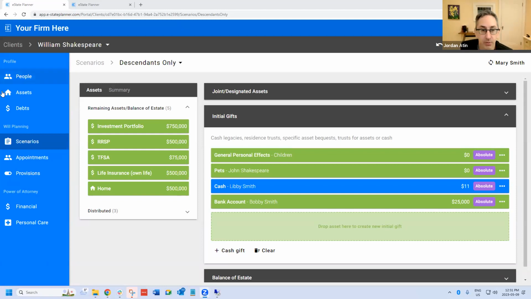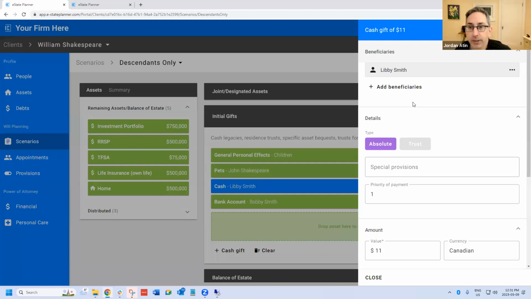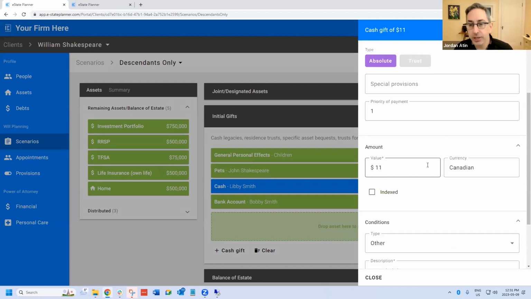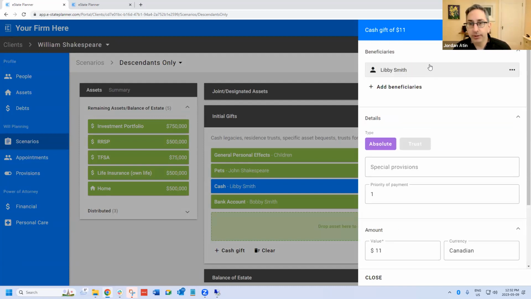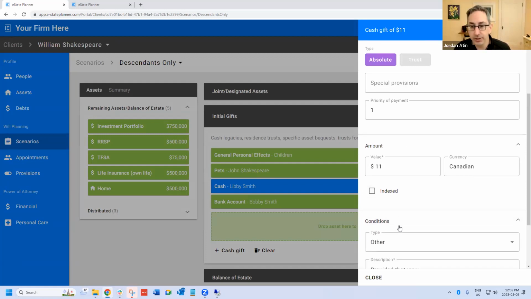So let's start with just your regular cash legacy to Libby. So the client says, listen, I want to give Libby money on condition that she does something, okay? So you would just do your gift. You're creating a cash gift to Libby. You'd pick her from the beneficiaries. You'd pick absolute or trust, whatever it is. You'd put the amount, et cetera. Then you'd go to conditions.